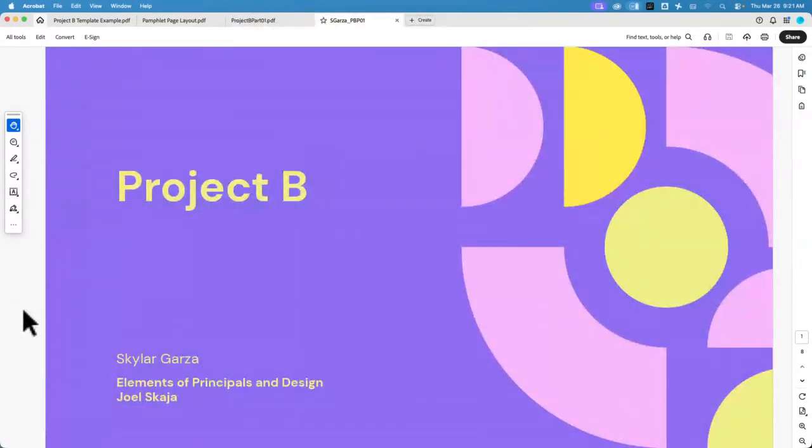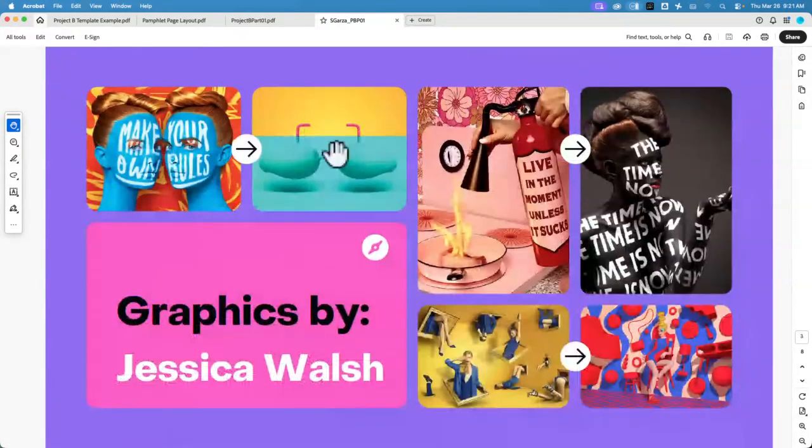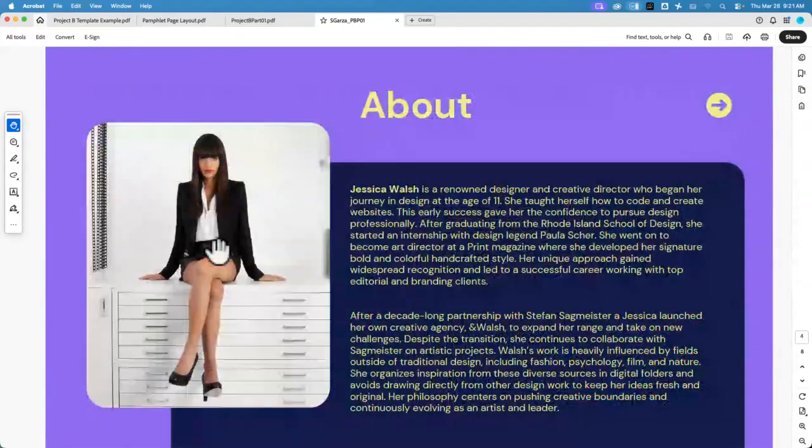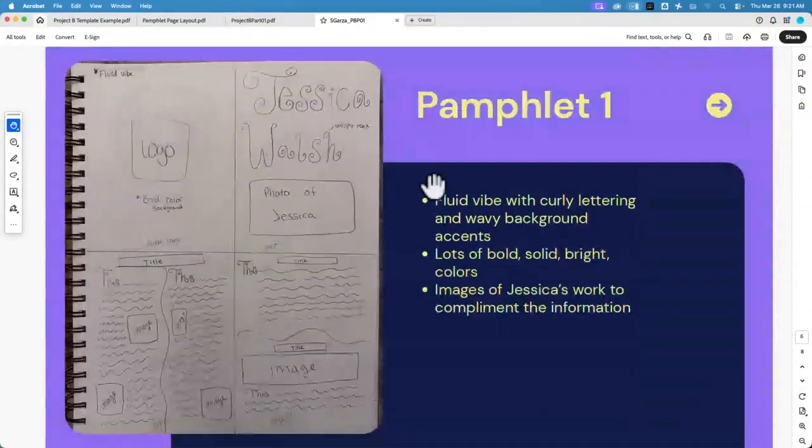Here's another one. Jessica Walsh. There she is. That's her logo. 5 graphic design pieces. Two abouts. The sites. And the sketches. This was done in a sketchbook, as you can see.